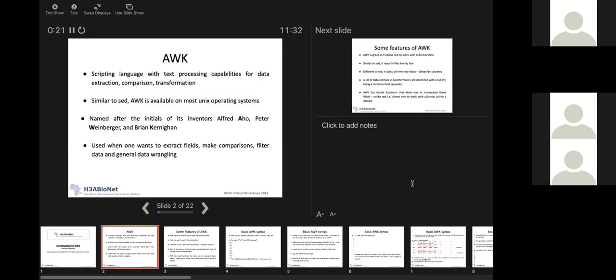So what is awk? awk is a scripting language which has a lot more text processing capabilities for data extraction, comparison, and transformation. Similar to sed, it's available on most Unix and Linux operating systems. So it's one of the core utilities that you find installed there. And this is why we like working with Linux commands and sed and awk, because you do find them in a lot of Linux distributions, and they tend to be more or less similar.